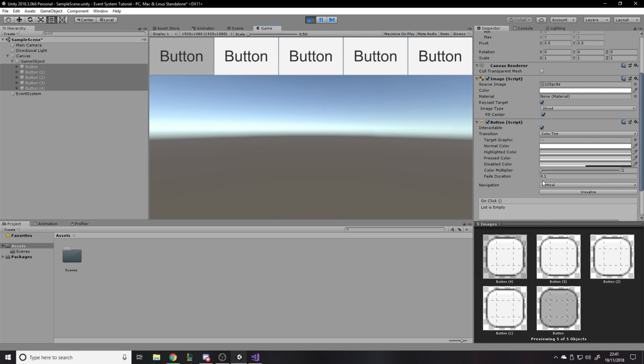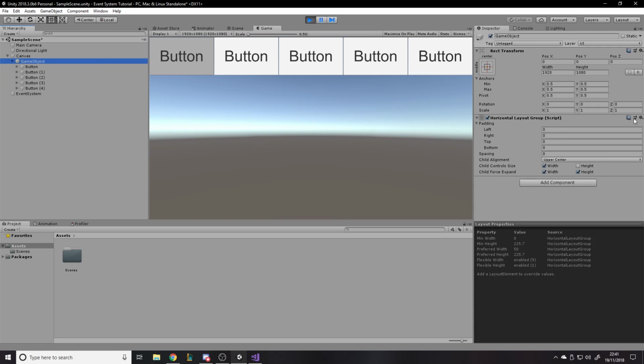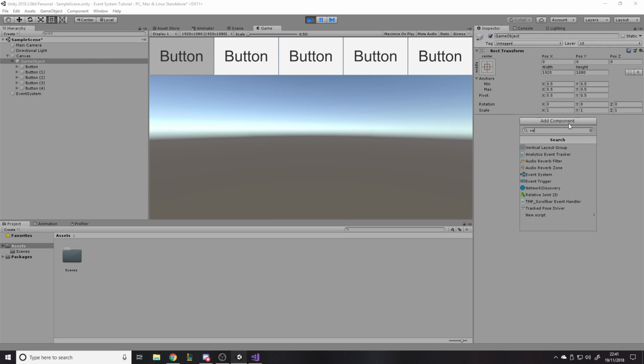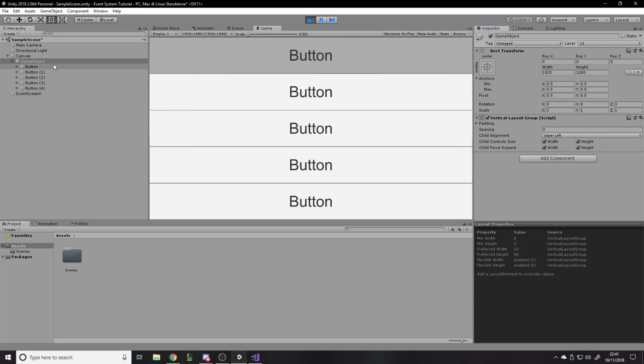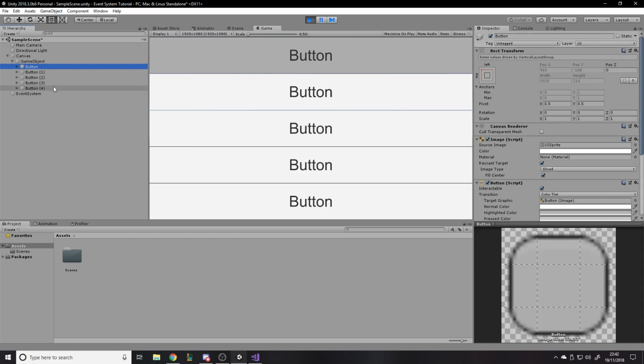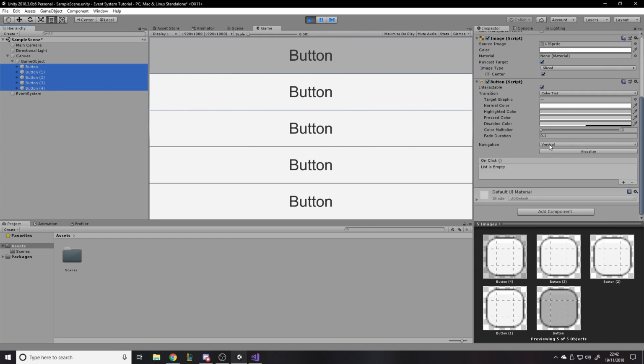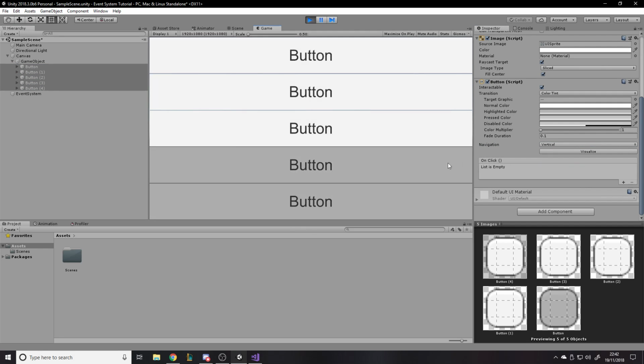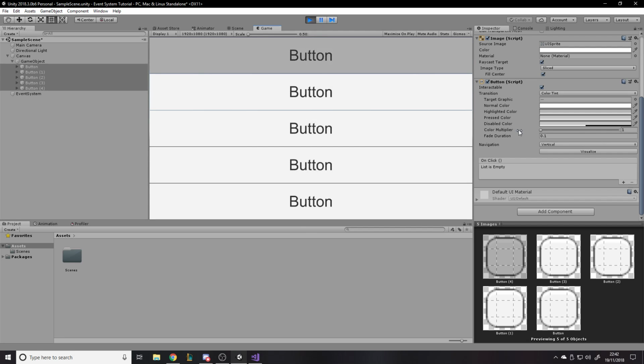It doesn't actually do it for vertical. That'll be because they're not actually vertically listed. If we go and change this from horizontal to a vertical layout group, and then button, I'm not actually sure if I had them all selected when I changed it to vertical. When I press up and down now, if I move my mouse out of the way, up and down, it goes between them. Nice. Left and right does nothing.